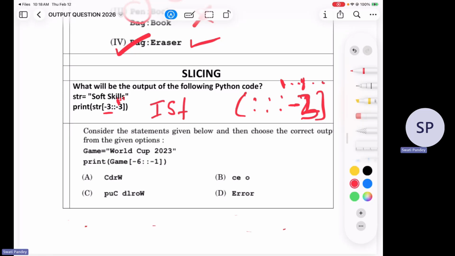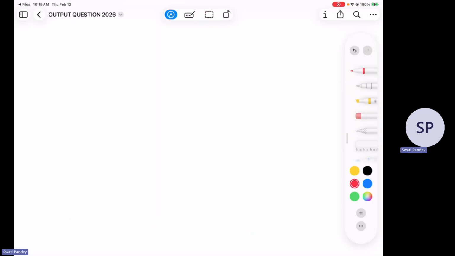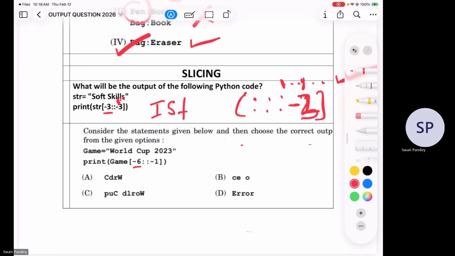Now, likewise, I take this question. Here, what is happening? I'm starting from -6. Okay, I am starting from -6 and I am going simply in reverse order from -6, till the end. So, what am I going to get? It's going to be -6 means -1, -2, -3, -1. This is -6, and then all from here till here in reverse order. So which is the correct answer? This is the correct answer. Okay.